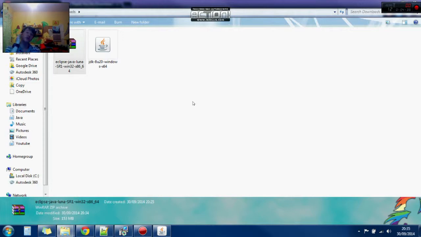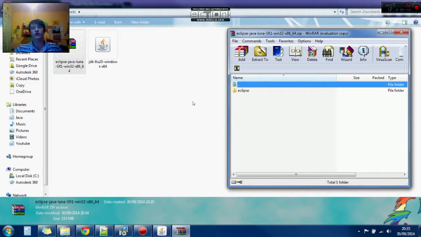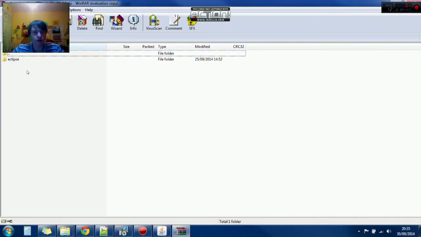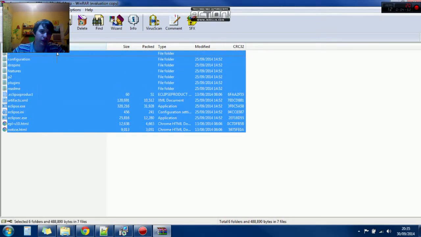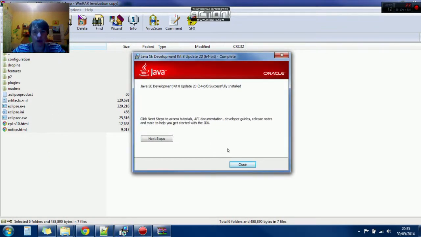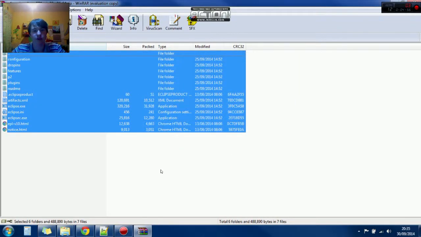I will actually show you what it looks like inside the zip so you know what to find, and you make sure you have actually done the right thing. So it's going to look like this. In the Eclipse folder you have all these different folders. Oh, and Java has installed. Right, so we can close out of this.